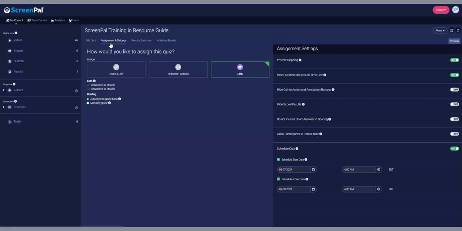In the Assignment and Settings options, the first thing you'll want to check is that the LMS is selected, that you see the Connected to Moodle, and that Auto Sync to Gradebook is marked. Then, under the assignment settings, you can work down the menu yourself and make decisions based on what works for you. There may be some options that you want to turn on or options that you want to turn off.